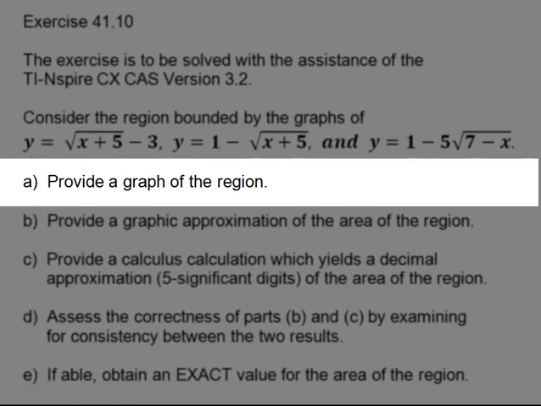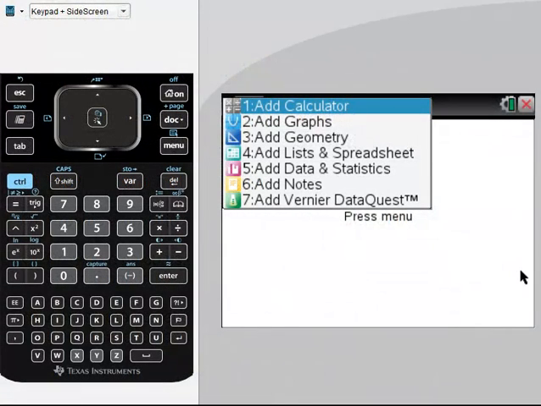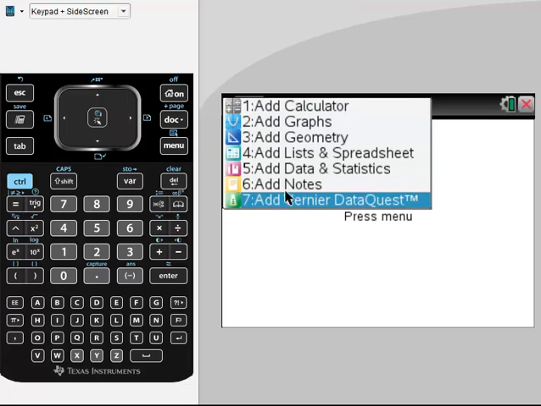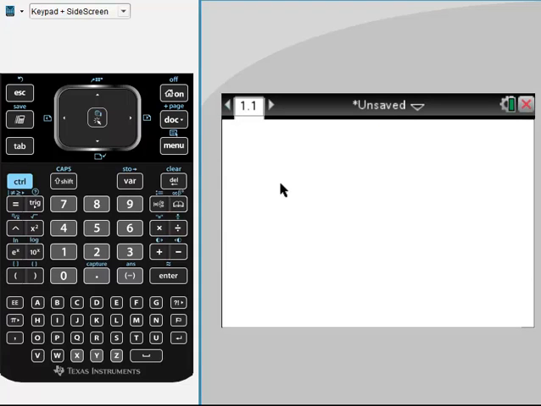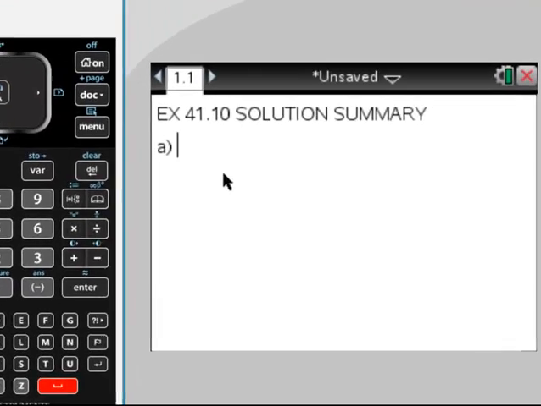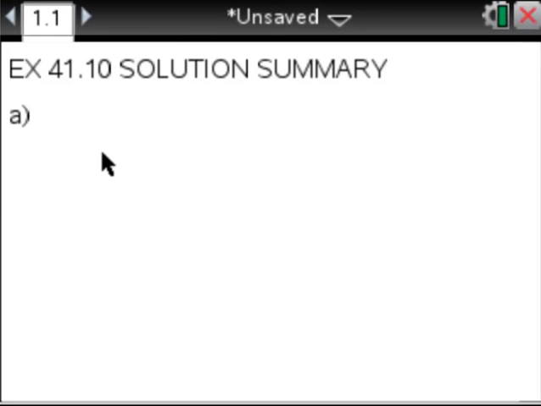Part A. Provide a graph of the region. Okay, I would like the first page to be a solution summary, and then all the following pages will be supportive documents to all that. So starting off by adding a notes page here, and I'll title this as exercise 4.10 solution summary. Part A, this will be the graph of the region, and I plan to put that on page 2, so I'll tell the reader just that right here.